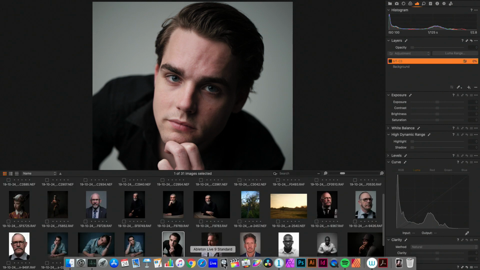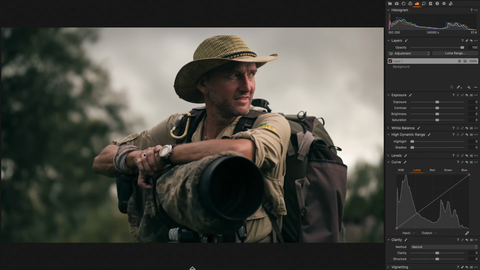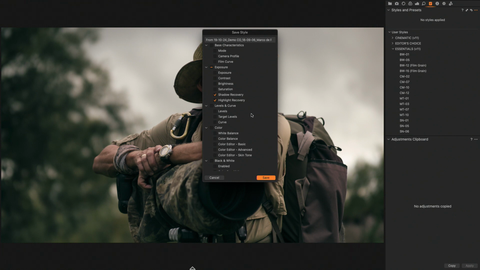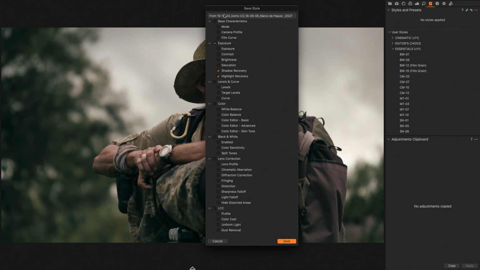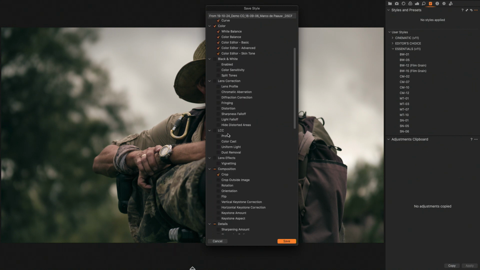Now I'm going back to the image I did last week, the one with Marco, because I like the color grading I did on this image. I can go over here to my clipboard, click over here on the dots and say save user style. Now here you've got all kinds of options you can save with this style. I want to do the shadow and highlight recovery, I want to have the levels in it, I want to have the base characteristics, the color editing, very important. Lens correction, I just want to keep from every image I've made.